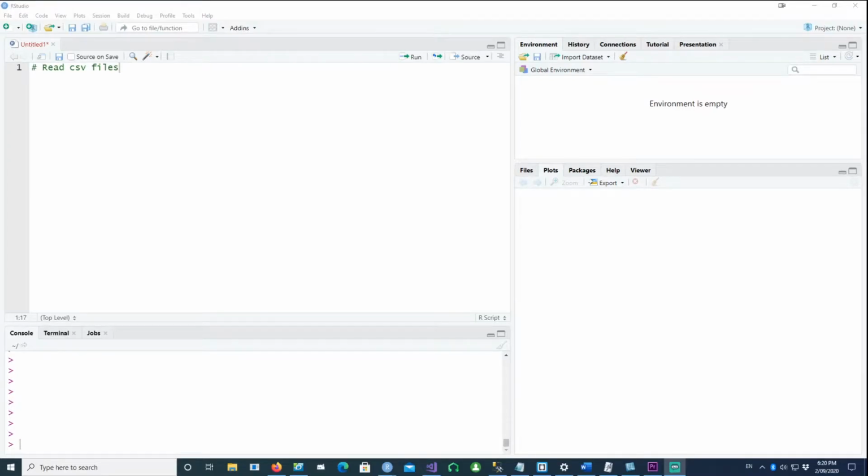Hi, in this video we will talk about how to read CSV files. CSV files are comma separated value files, so the data is stored in a text format but separated by commas. There would be different scenarios when you read CSV files, so let's start with the first scenario.